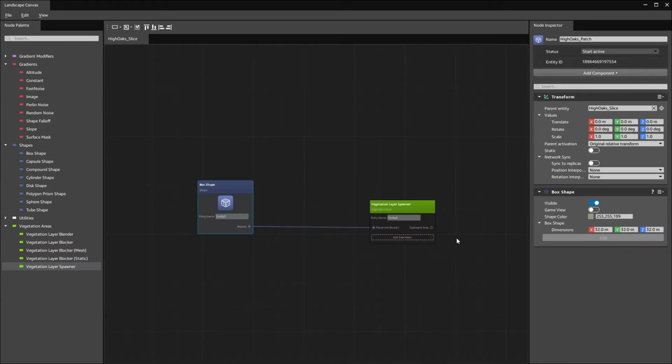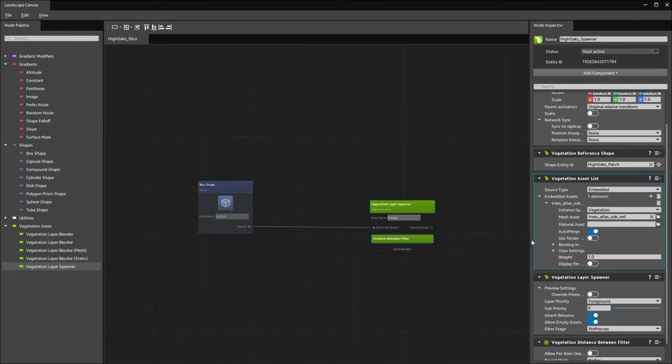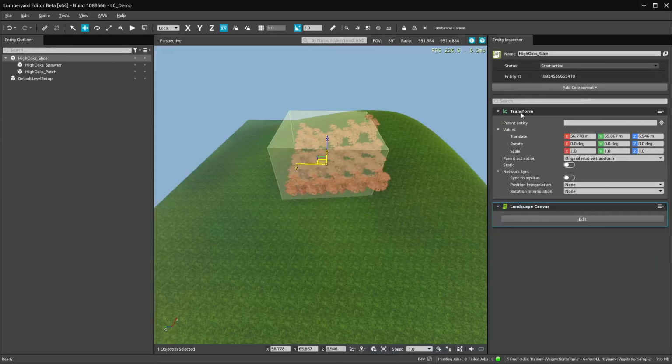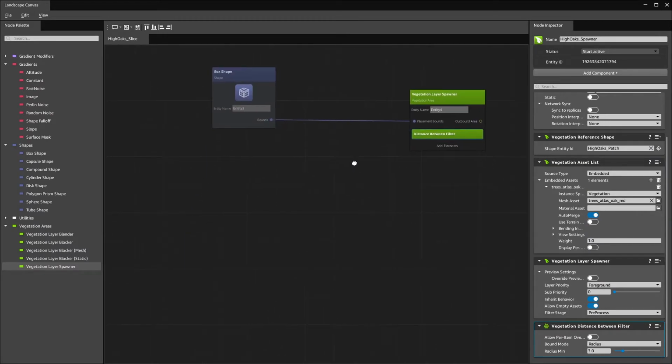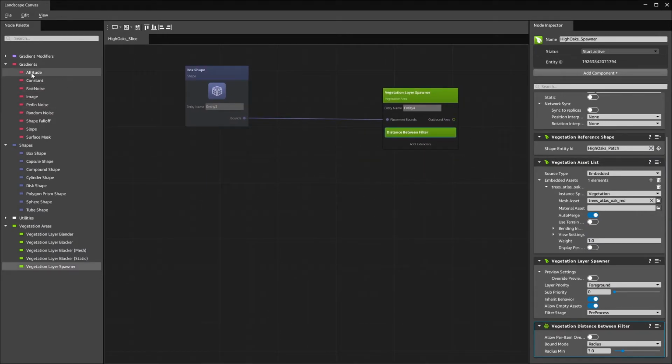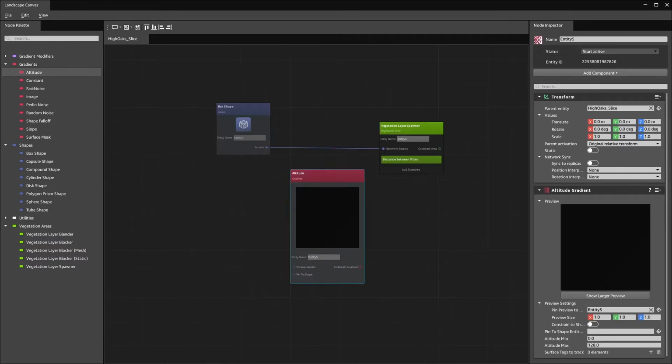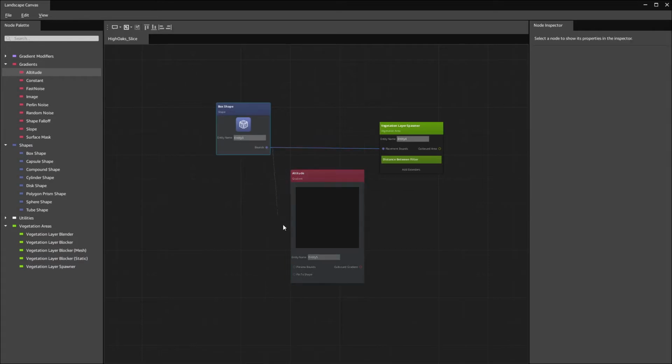That was too many trees in one place, so the first thing I'll do is add a distance between filter. Click on that, set the minimum radius between 3 and 5. We'll take a look at its effect. It's better. So now I want the trees to spawn according to altitude, so I'll bring in an altitude gradient. Connect bounds to the preview bounds and the altitude gradient. You can see the effect. It's not much of one, but there it is.